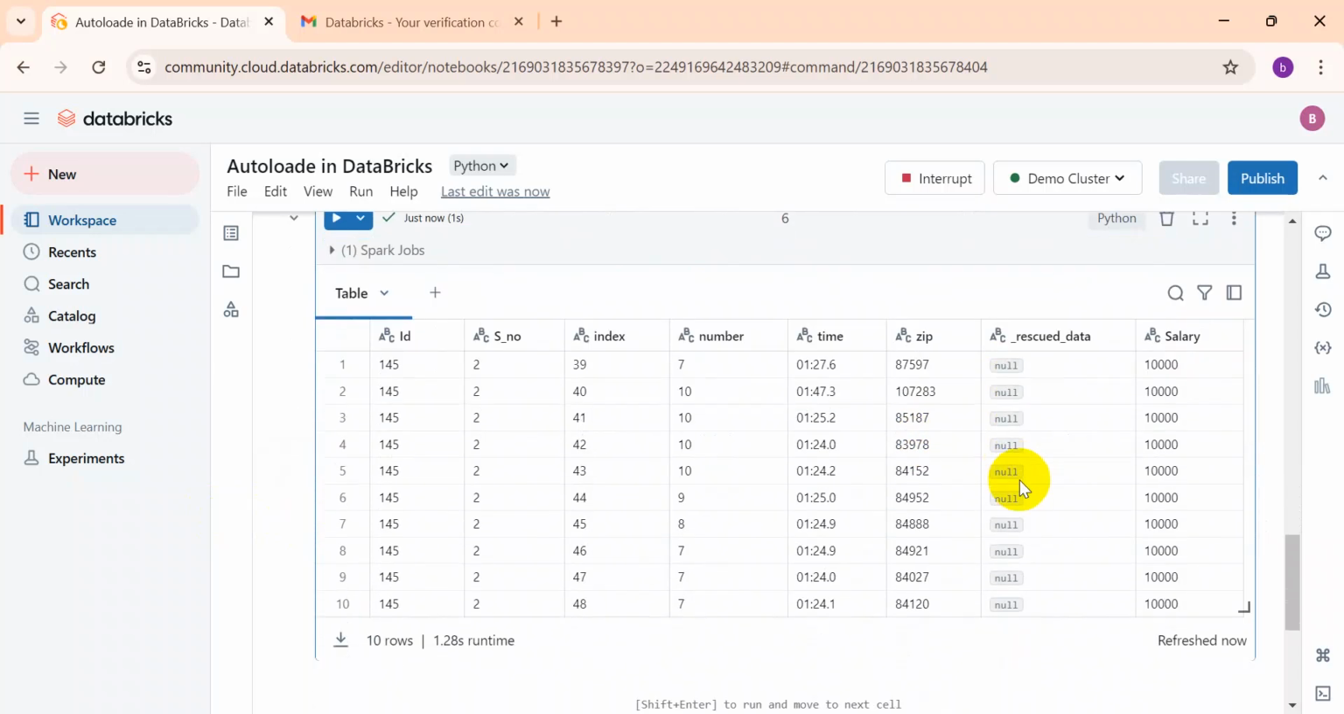Yeah, it means the data is incrementally being read and written, and it is also adding the new schema in our destination. So you can see we are able to use the autoloader to read the incremental data and write the incremental data into the destination.